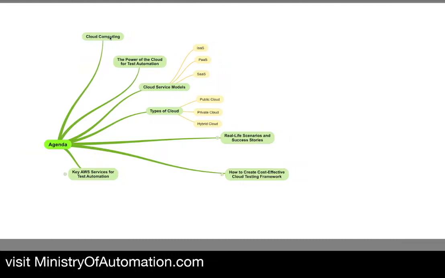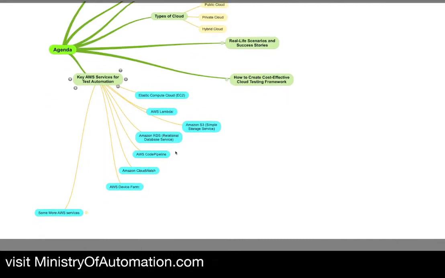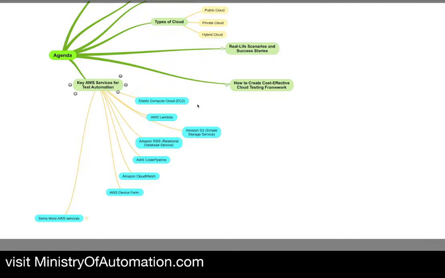Now let's talk more about live scenarios. So before I jump into the live scenarios, let me talk about different AWS services, because this is what I believe most of you joined the session for, that hey Saurabh, I want to know what are those services that can be used in my test automation. Let's talk about the famous AWS services which are used very regularly in test automation, starting with Elastic Compute EC2.